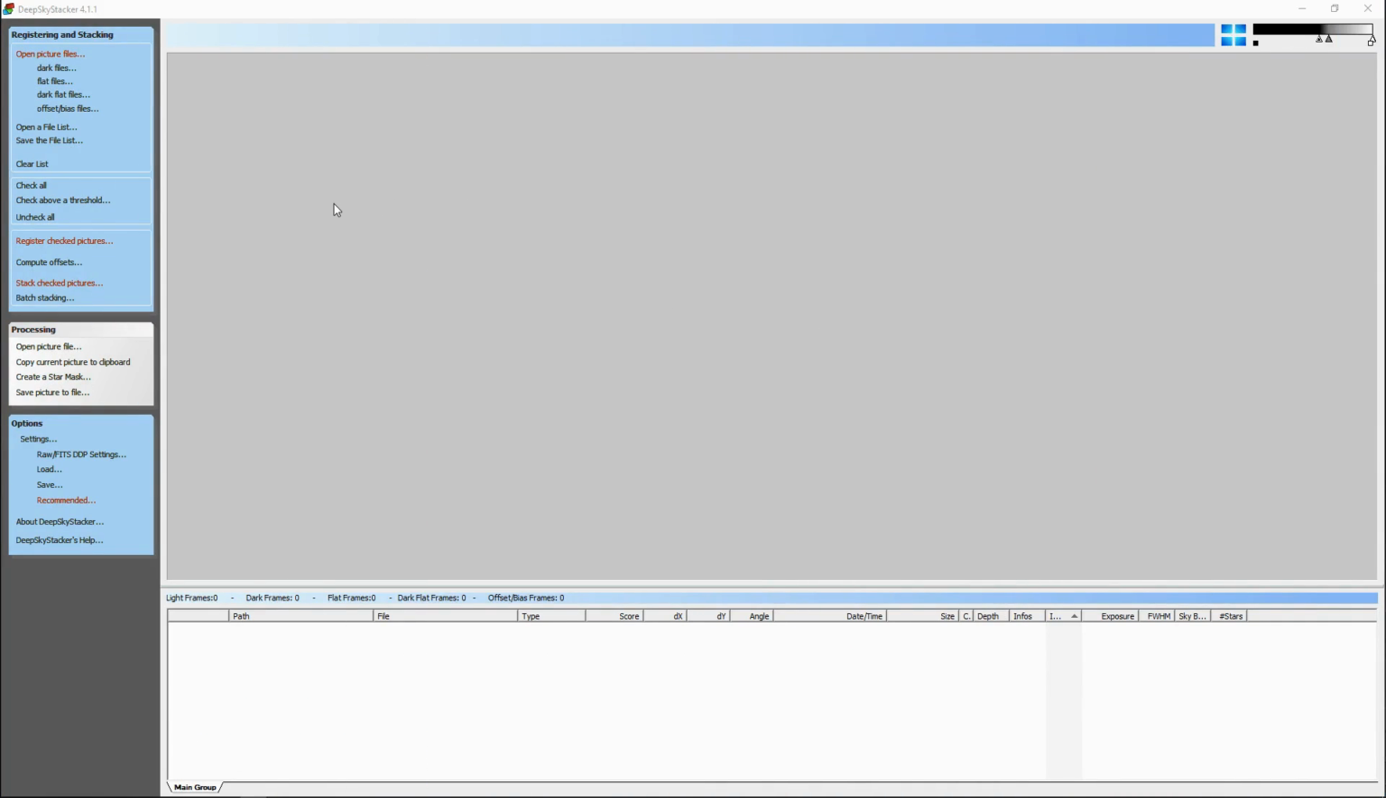Alrighty, so we are now on to the hydrogen alpha part. Now, before I get into all the stuff in Deep Sky Stacker, I just want to explain what's kind of going on mechanically, image-wise.